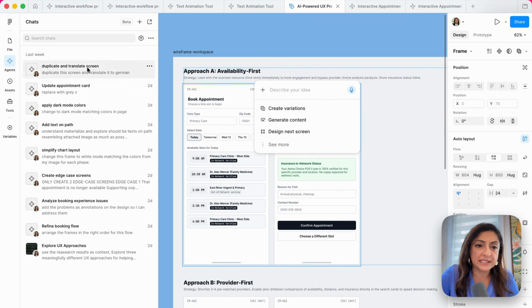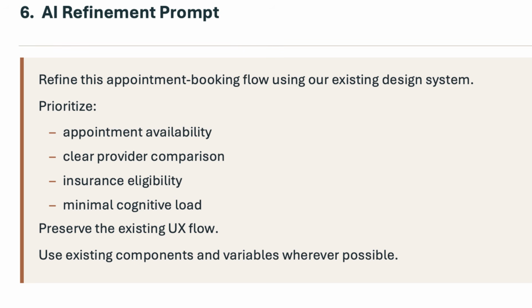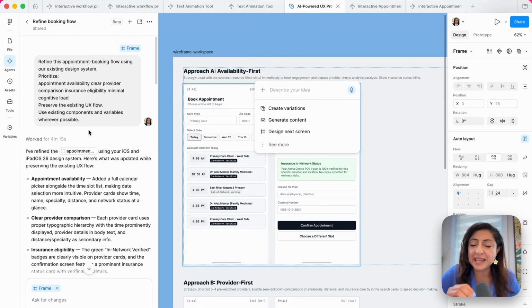And what I said is, I told the agent to refine this appointment booking flow using the existing design system, and I told it what to prioritize: the appointment availability, clear provider comparison, insurance eligibility, and minimal cognitive load. Preserve the existing UX flow, use existing components and variables wherever possible. This is important. Again, these are the guardrails that will make sure you're not getting something generic, but you're actually using components from your design system.